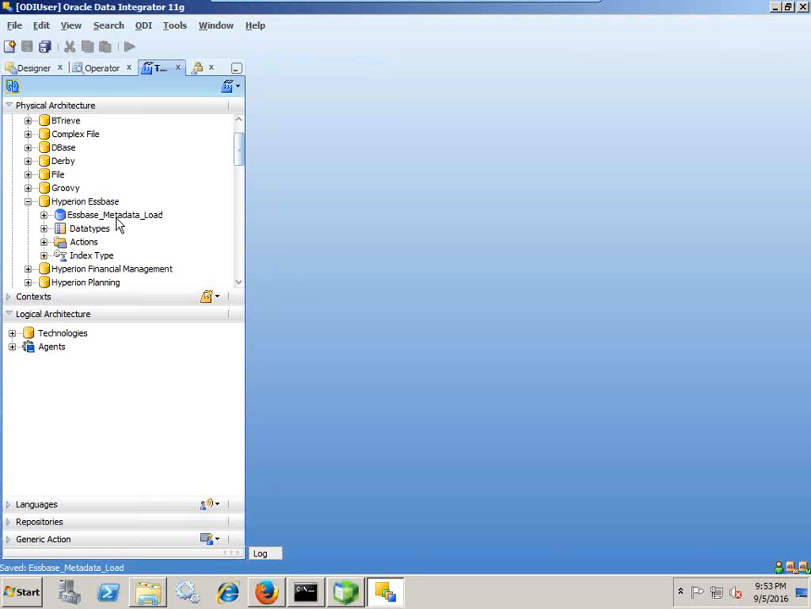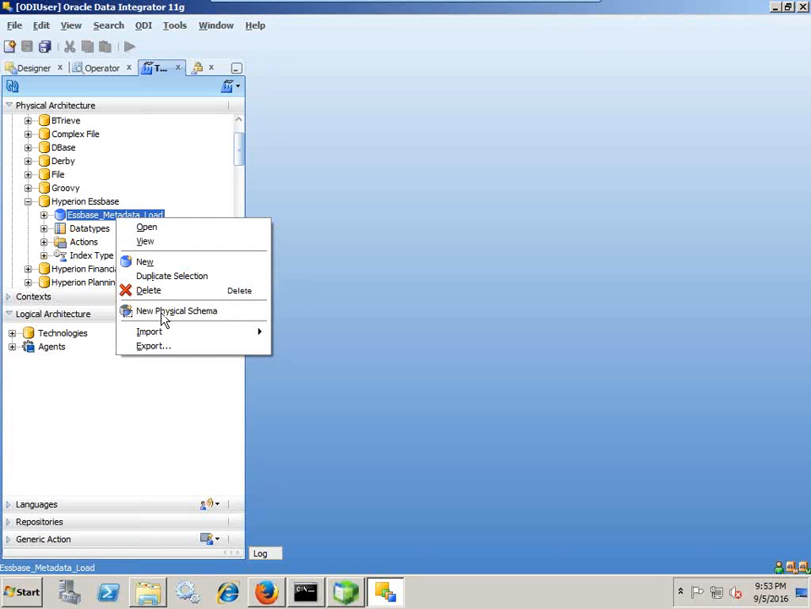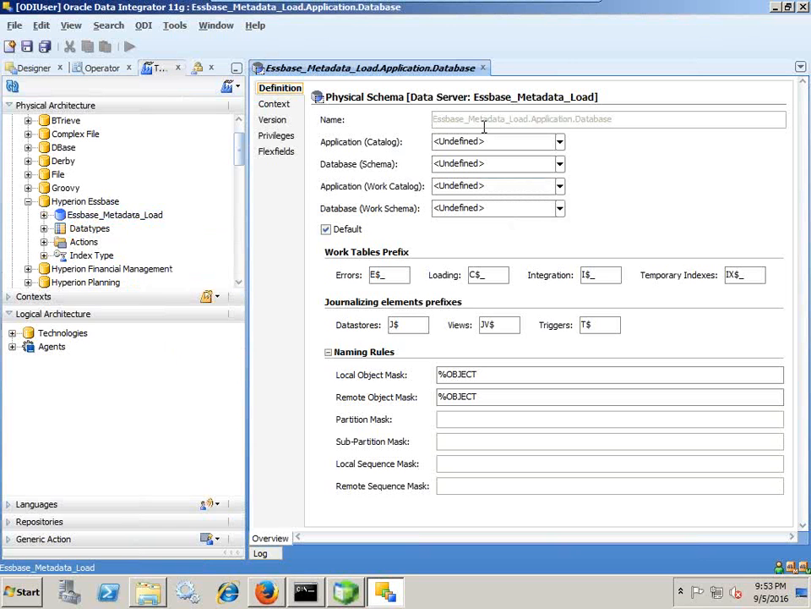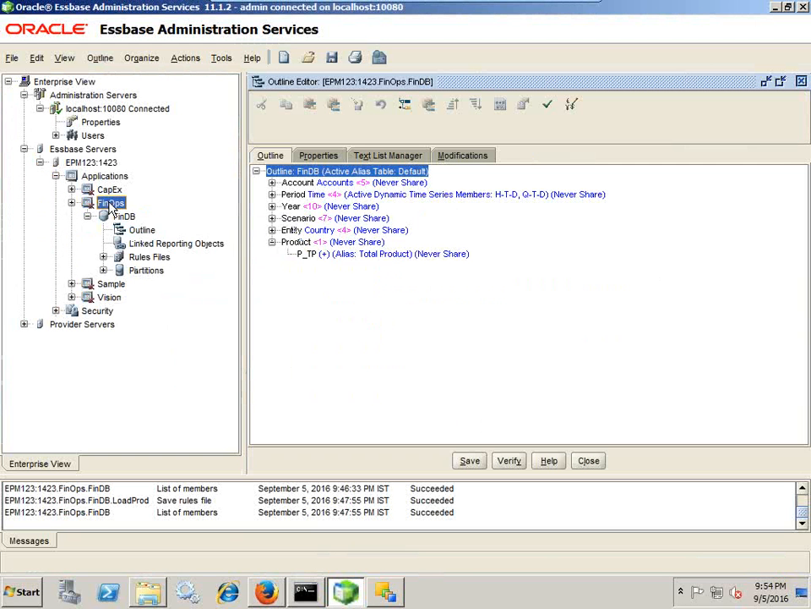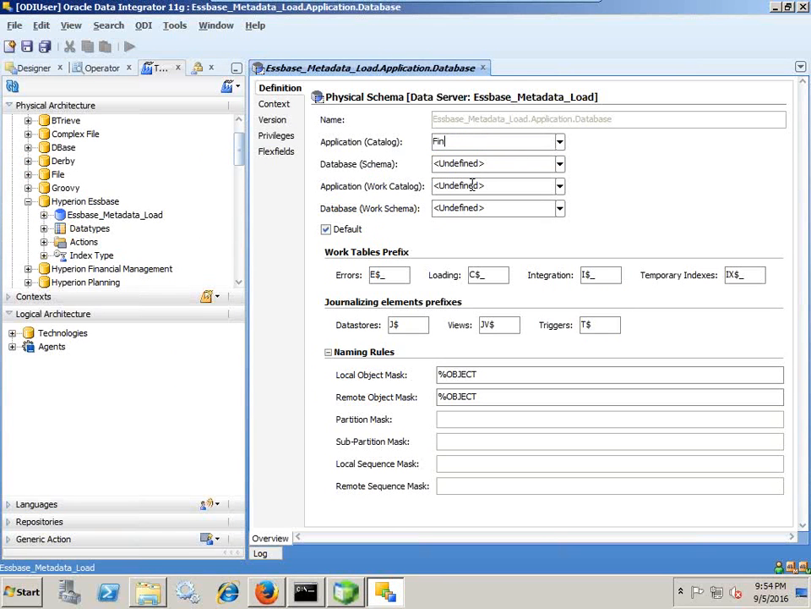Then create a physical schema for this. Right click and create new physical schema. Define your application name, which is FinOps, and FinDB as the application database respectively. FinOps and FinDB. Okay, I save the details.